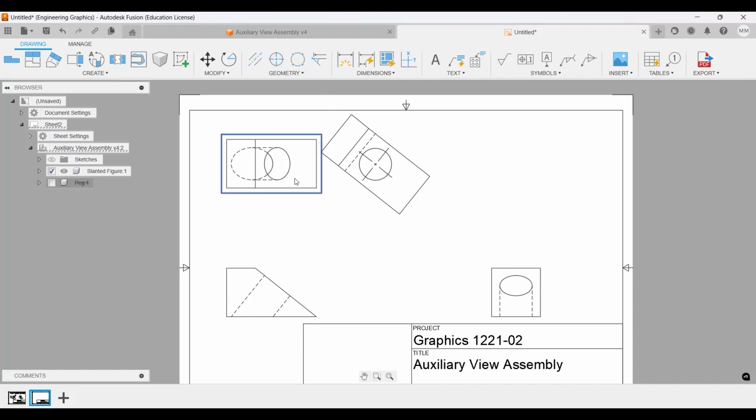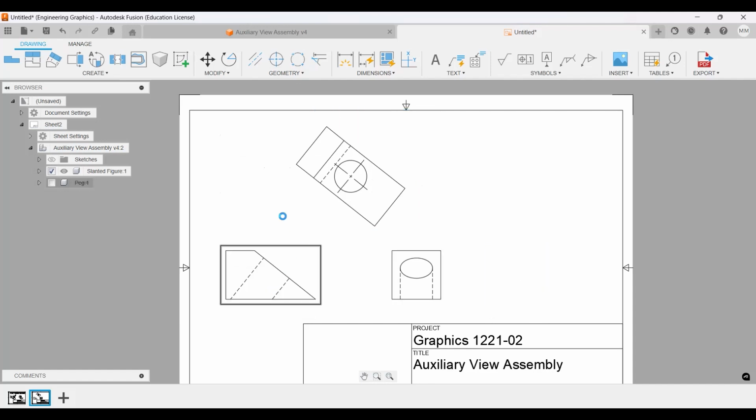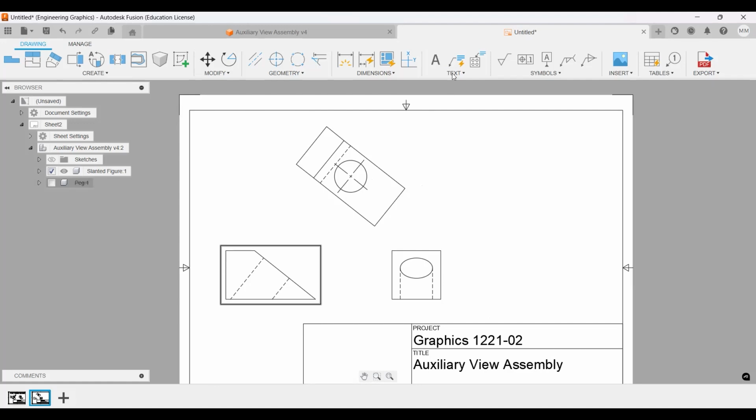I'm going to delete this view because I just need essentially this view, the auxiliary view. Technically this is the front view, right? So I'm just going to add that note in there, just for reference. This is the front view. Hopefully you guys did make your part from the front, so it should look like that. So let me just write that again. Front view.